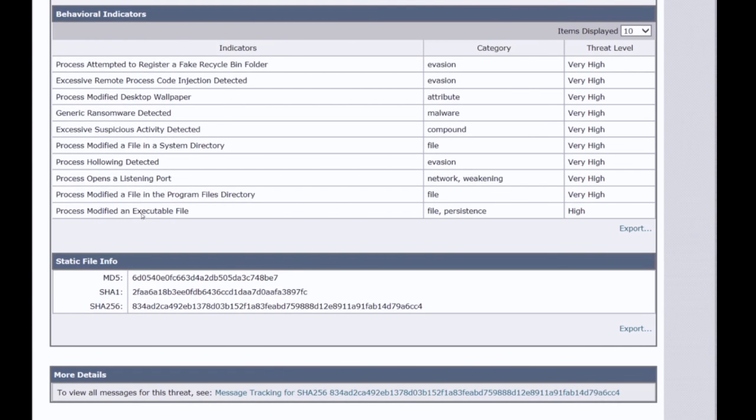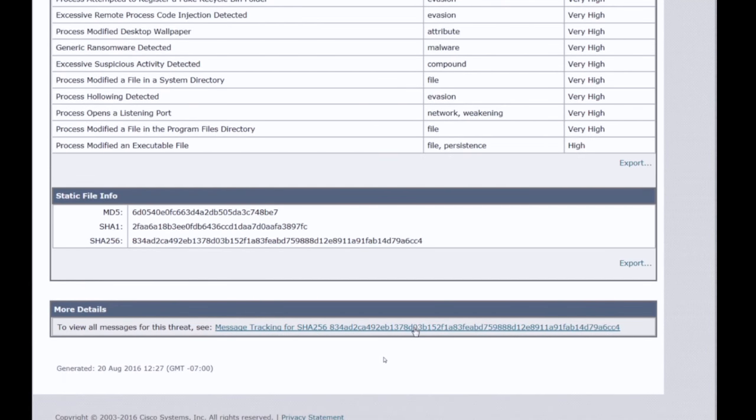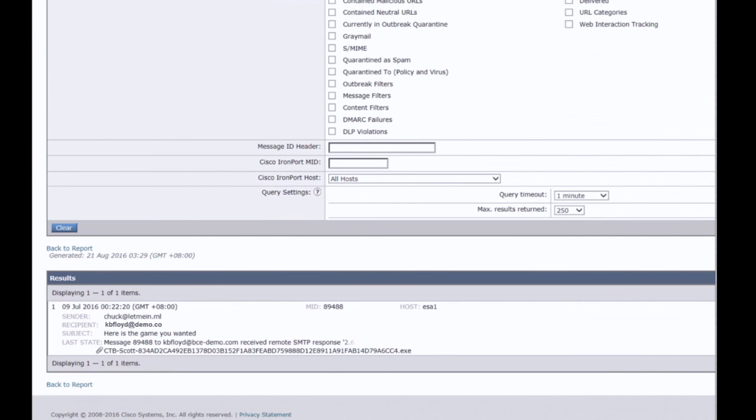Now, some interesting things are here. It attempted to register a fake recycle bin folder. It is classified as generic malware. All these things are taken as individual threat levels, and how it scores on that particular activity is rated. And in this case, all those are very high. So let's click on the SHA for that particular file type. In this case, it takes us over to message tracking.